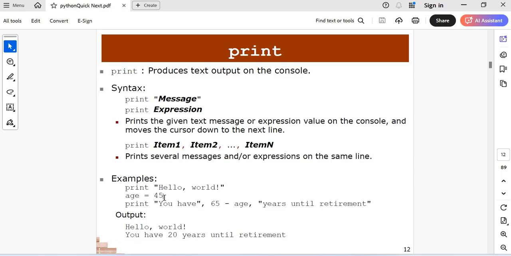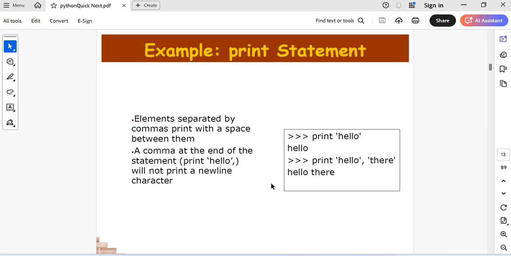The first line prints the message hello world. In the second line, we assign age 45, then print these three items: you have, 65 minus age which is 20, and years until retirement. So Python joins them with spaces by default. So the result is: you have 20 years until retirement. I hope you understand all these concepts of the print function in Python.